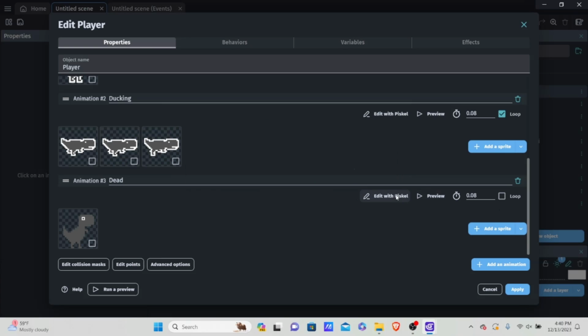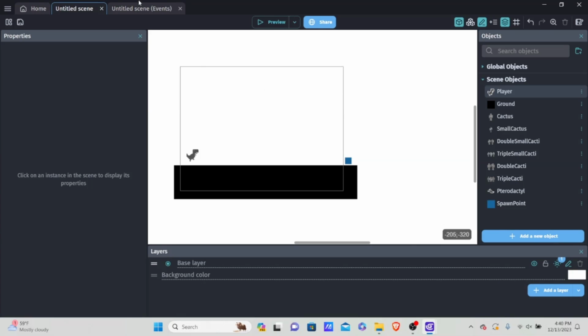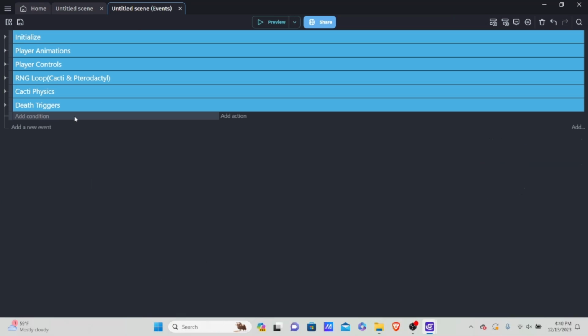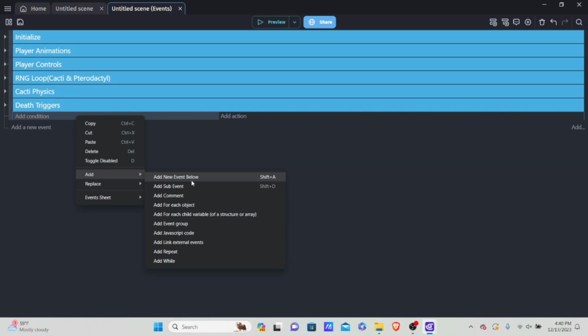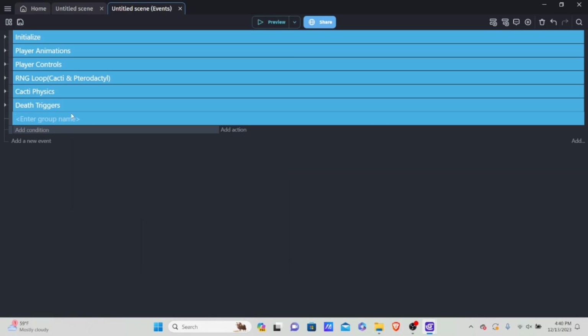We don't need to set any animations because it's static, so it doesn't matter. And I'm going to hit apply. So the first thing we want to do is add one more event group. I wish there was a keyboard shortcut for this. This is not the last one, but it's going to be called death sequence. This is going to be a sequence that happens when the player dies.